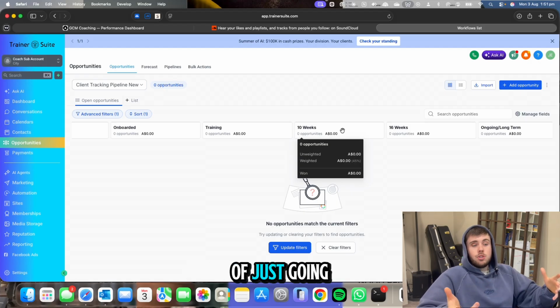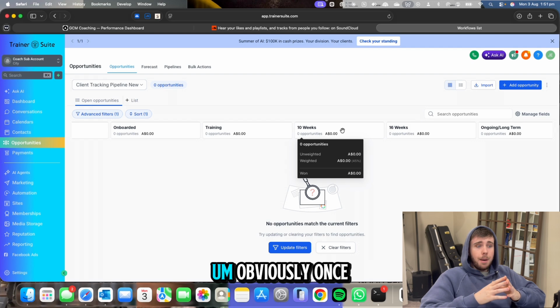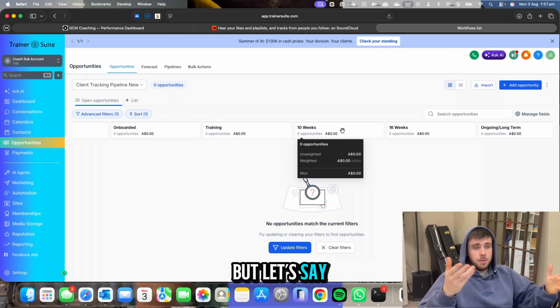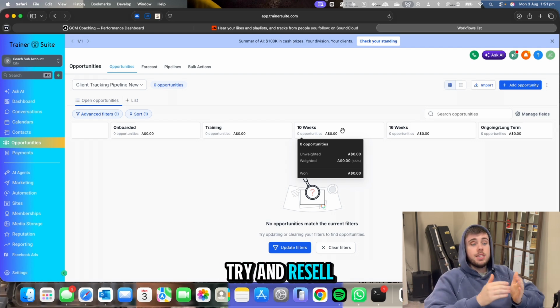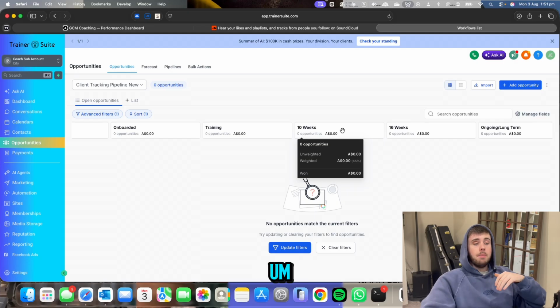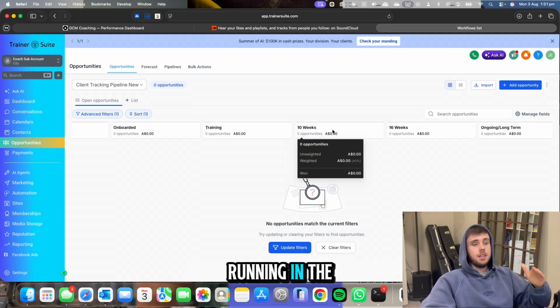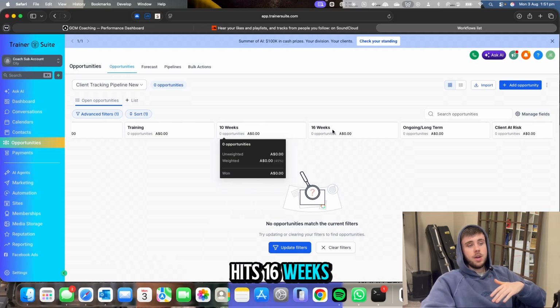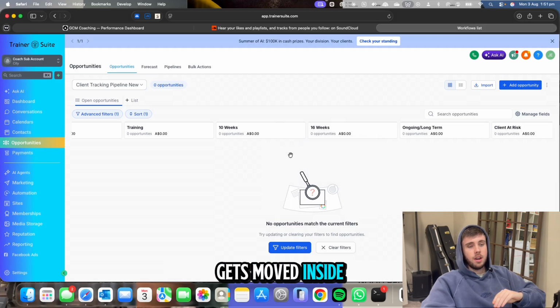Obviously, then you're kind of just going to try and resell them. Once again, depending on your minimum term, but let's say we've got a 16-week minimum term, so we might try and resell them at 10 weeks. So that's what the automation would look like running in the back end. And then once they hit 16 weeks, it just automatically gets moved inside of here.